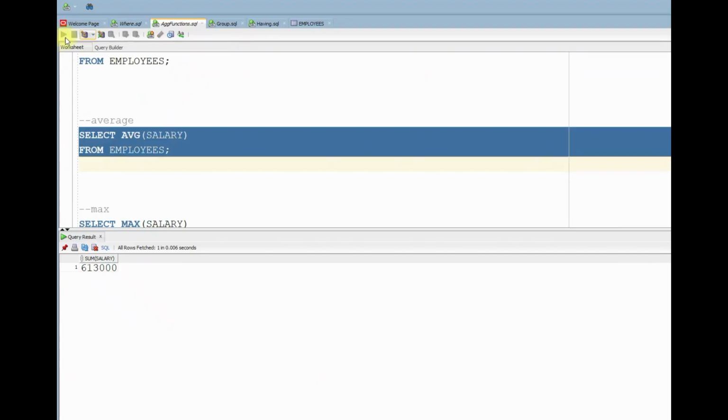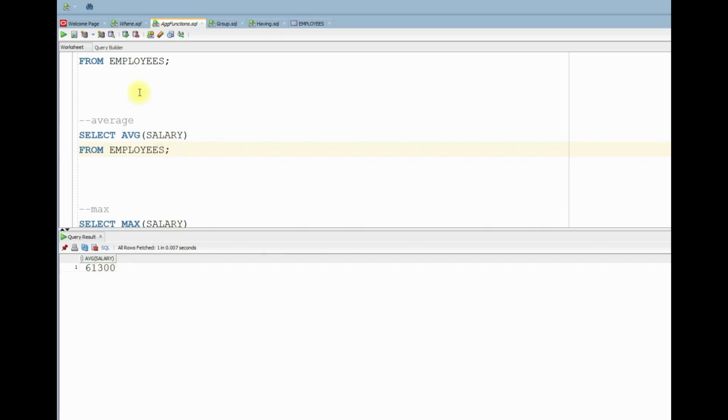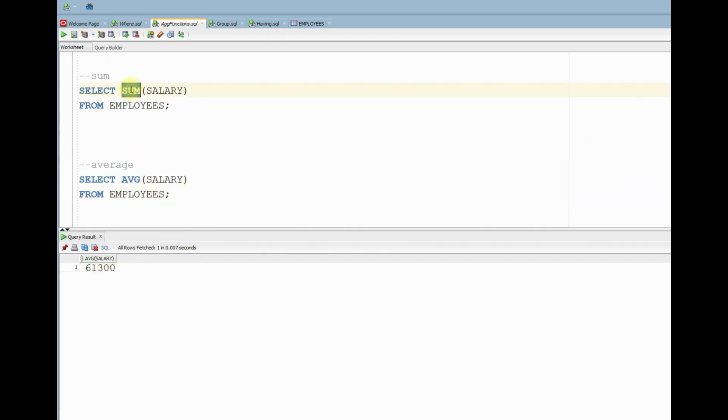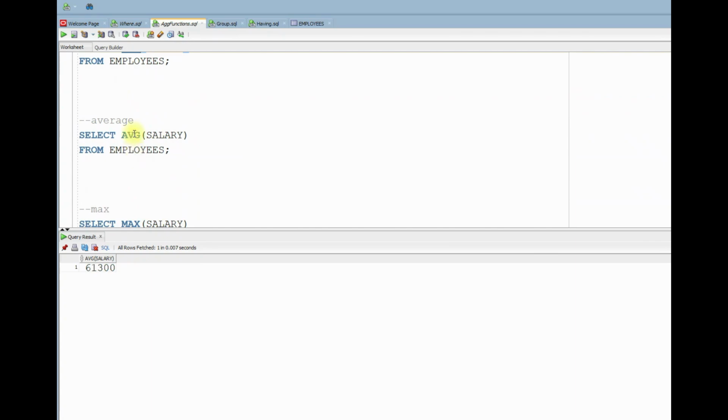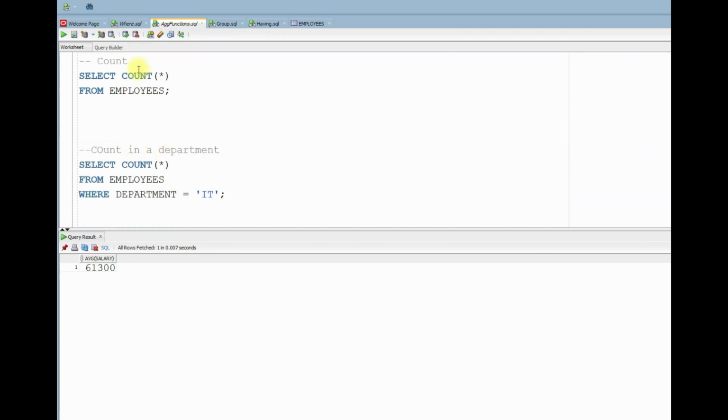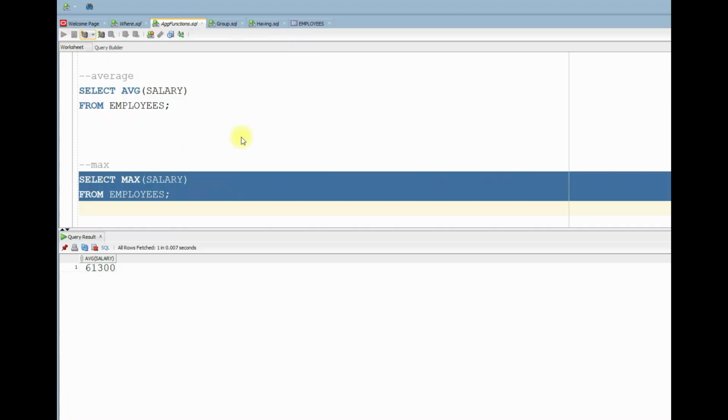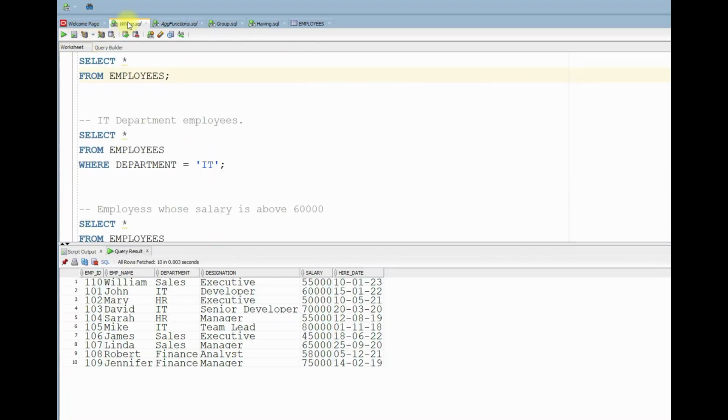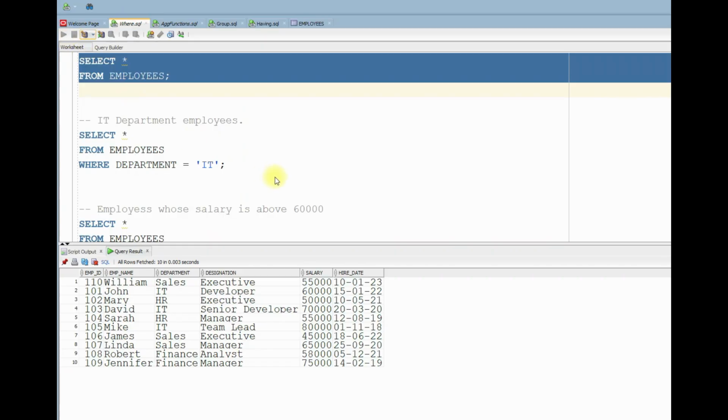And the average is the sum divided by 10. So it summed up all the salaries and then divided by the count of employees. That's how the average has come up. Okay, and let us see what the maximum salary is. The maximum salary is 80,000. Let us see that here.